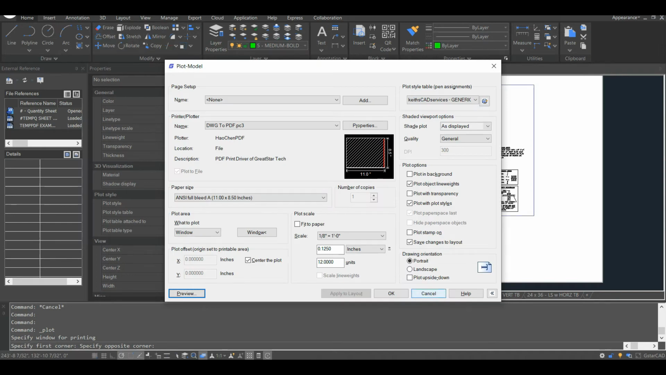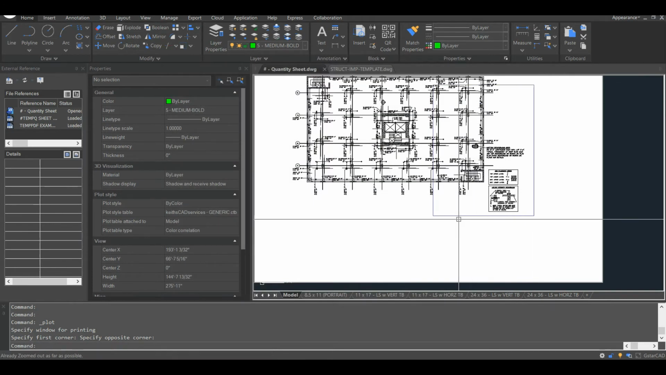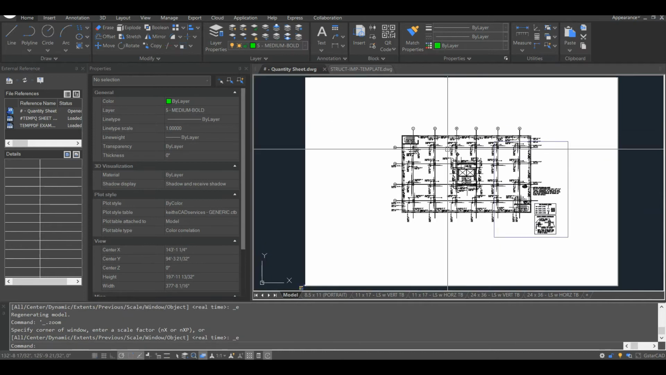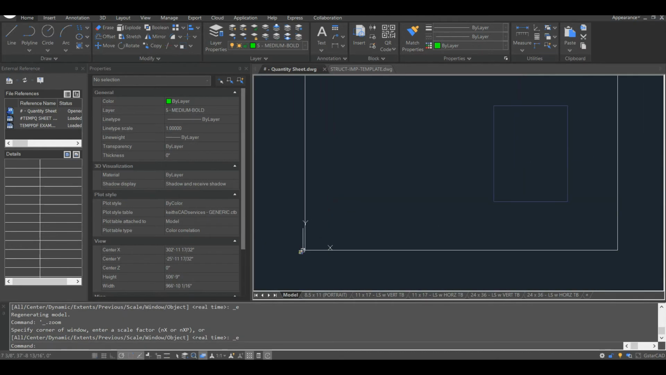So I guess the third thing is it's very easy once you attach your PDFs to load them into your CAD program.